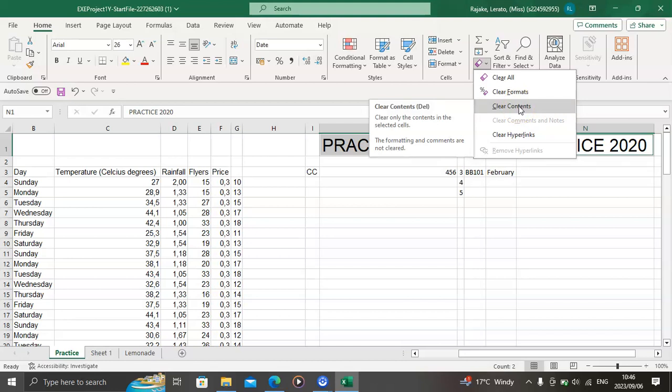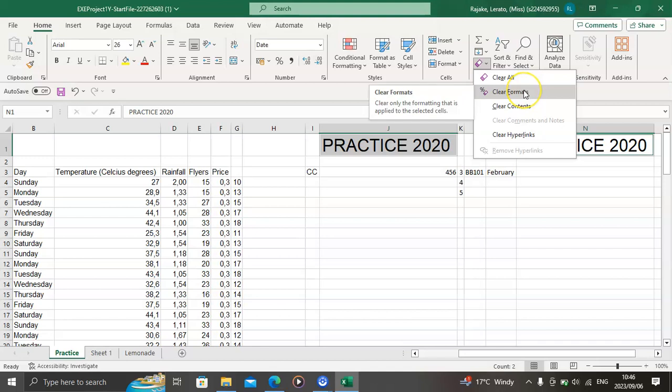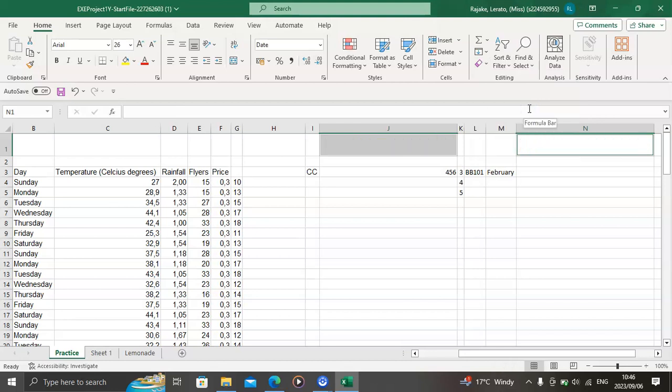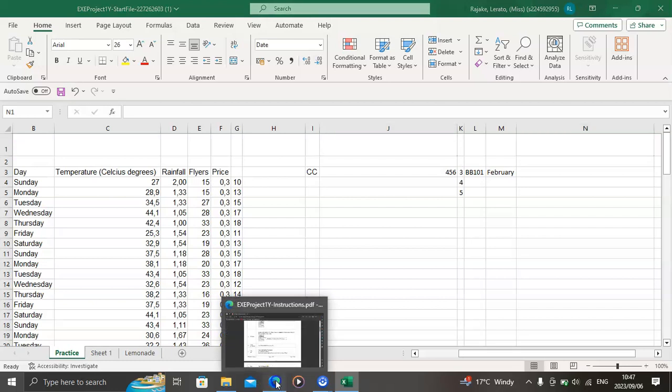Follow the instructions. So what does the instruction say? It says clear contents. And then in brackets, it shows you the shortcut for clearing contents, which is Delete. You can simply press the Delete button on your keyboard to clear the contents. If they said clear formats, it doesn't have a shortcut for it. Okay, clear contents. So we're going to clear contents. You can see that practice 2020 in J1 and N1 is no more there. Okay, let's go to the next instruction.